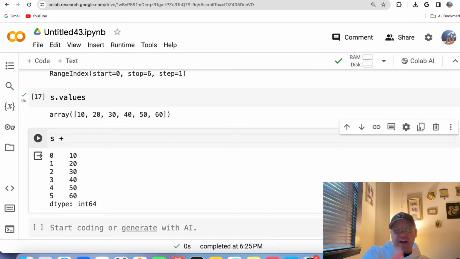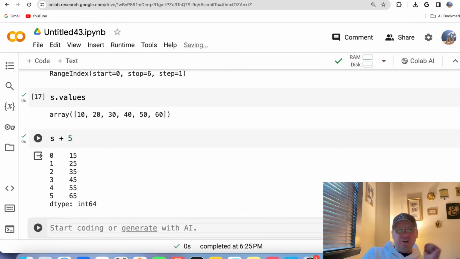So you could do s plus 5, and then you see what it does. It performs a vectorized operation. It actually adds 5 to all items within that container.